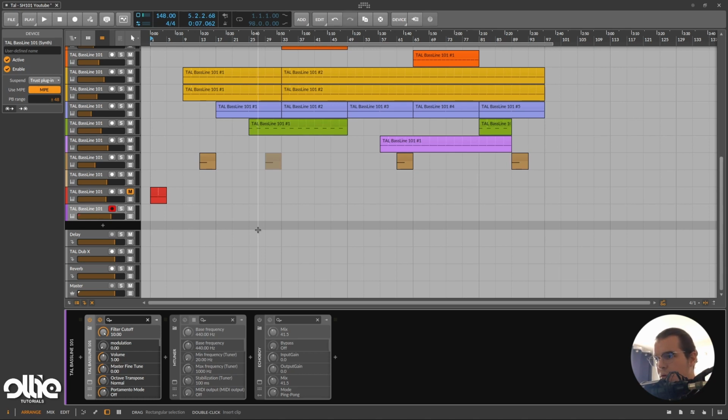And also, one really good point about the Tal-Bassline-101 is it's pretty accessible in terms of price, which gives it a +1 for me.